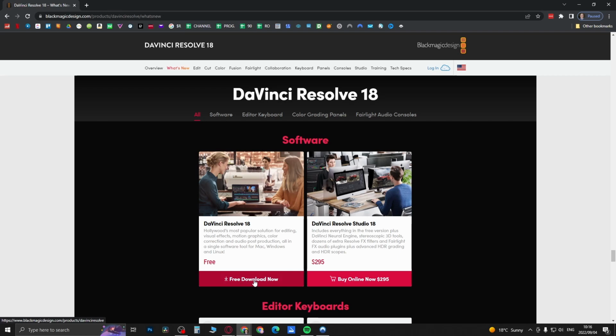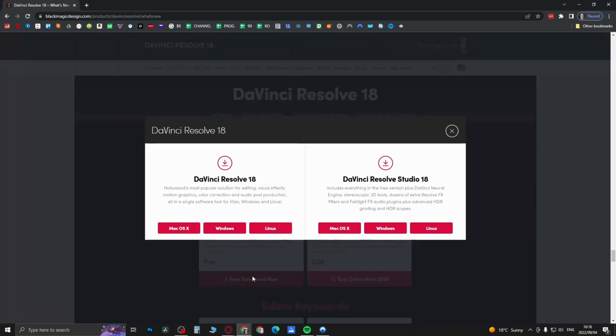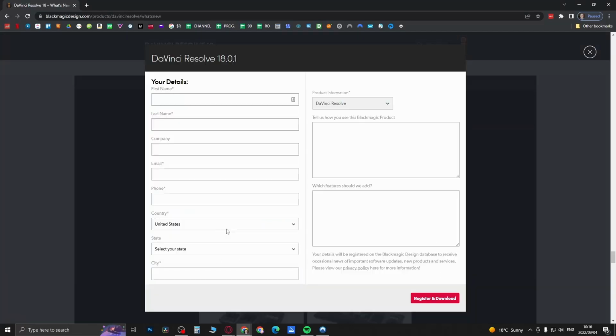You want to click here where it says free download now, and you want to choose Windows because we're downloading this on Windows. Right now you need to fill in some information, so just put your first name, last name, email address, phone number, your country, and then say where you found Davinci Resolve, and then you want to click register and download. It will automatically start downloading the file for you.